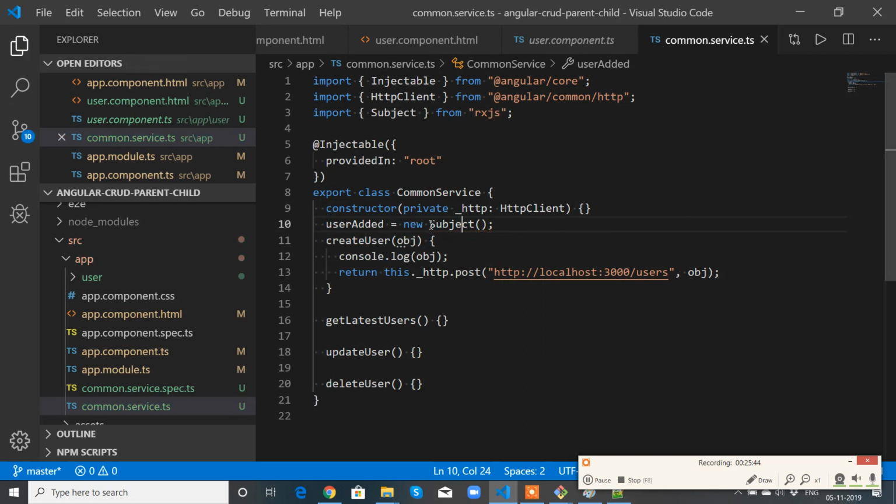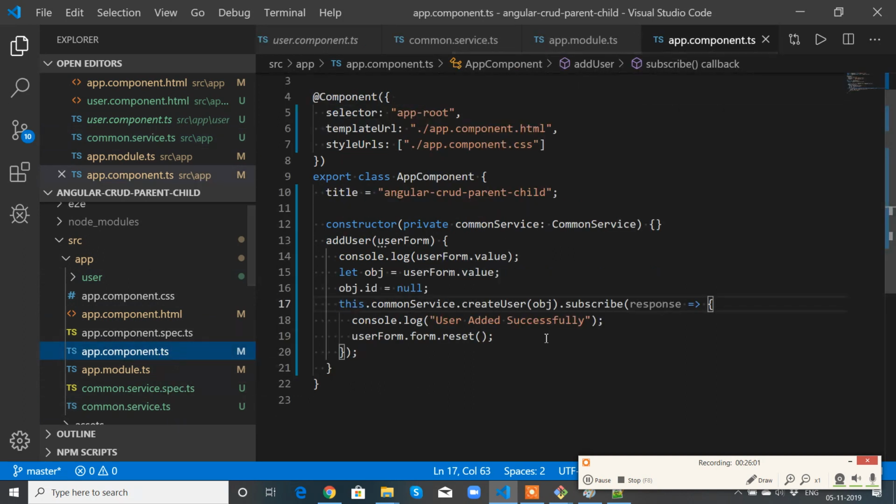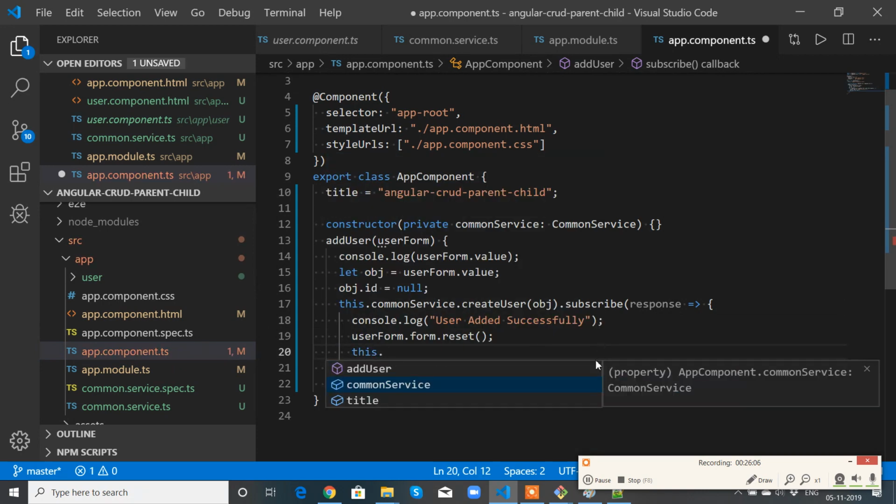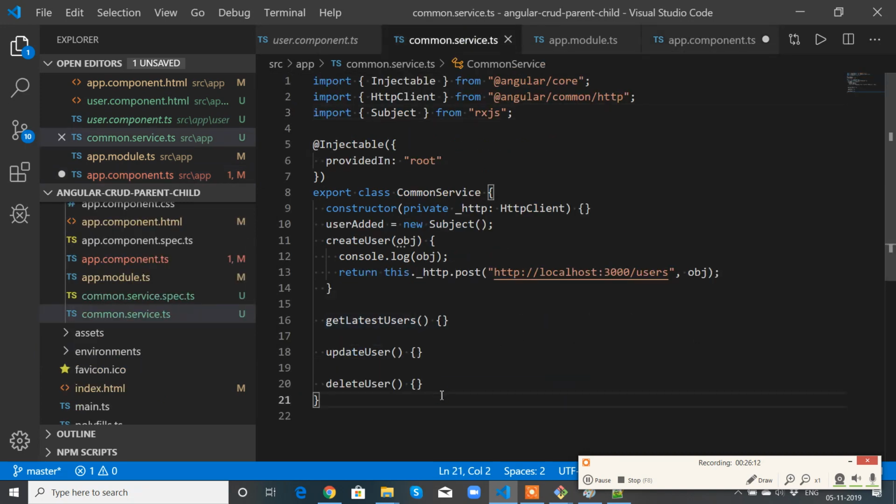So this subject from RxJS will help us to communicate from one component to another component that user is added. Now let me come back to app component. Once the user is added, I need to have a method to do that. Inform child. This is the method I am going to use to inform the child.